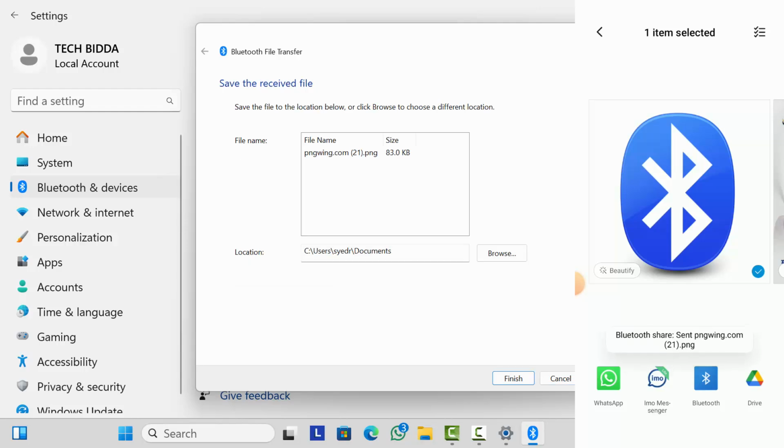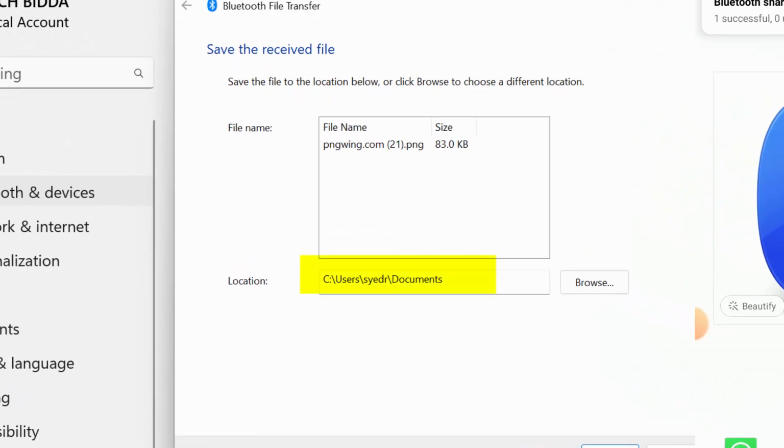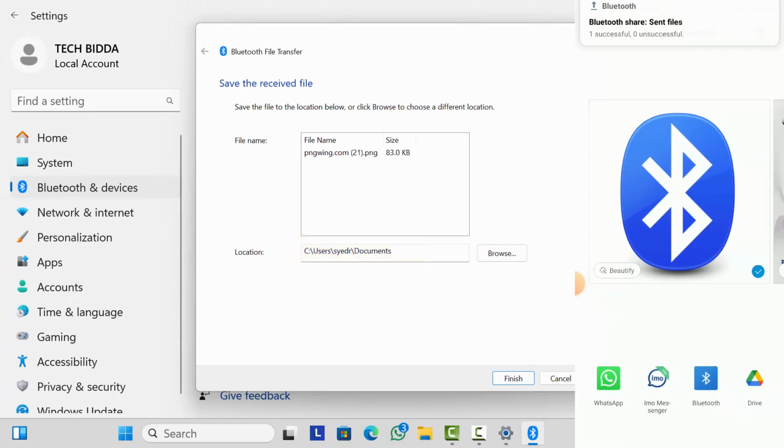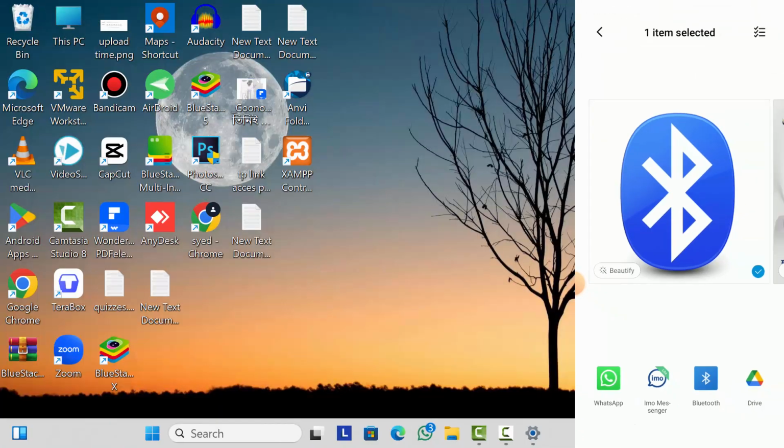And then you can see I have just received this file. And also here below you can see this file location. So friend, that's the way how you can easily send and receive file from PC to Android device.